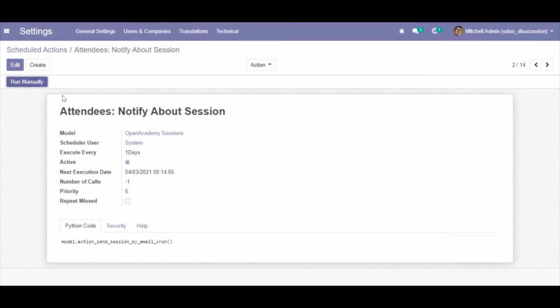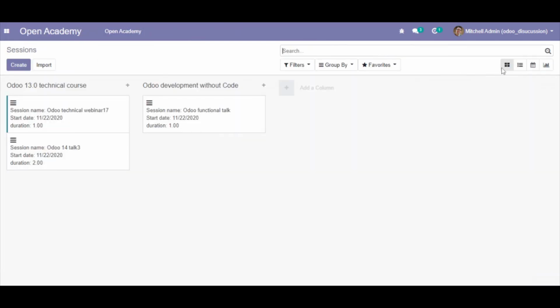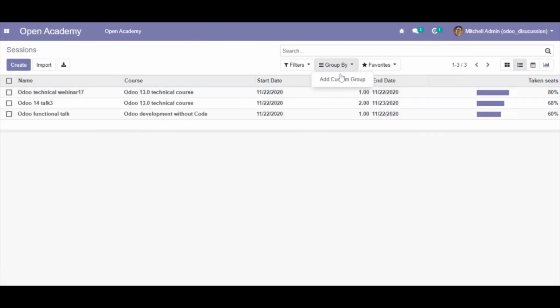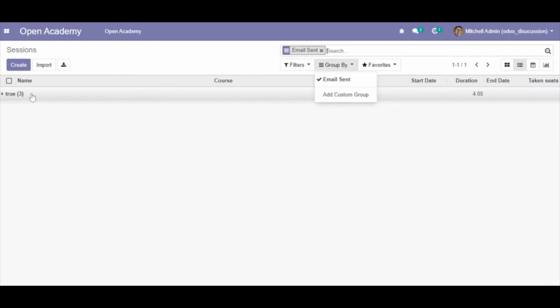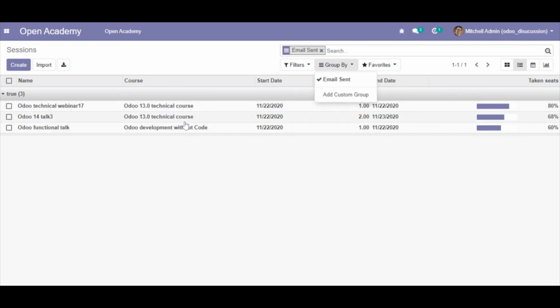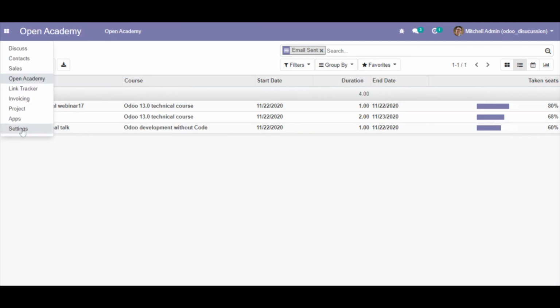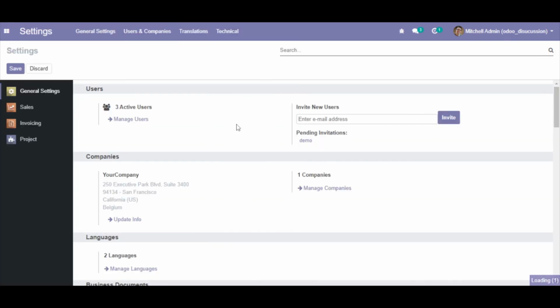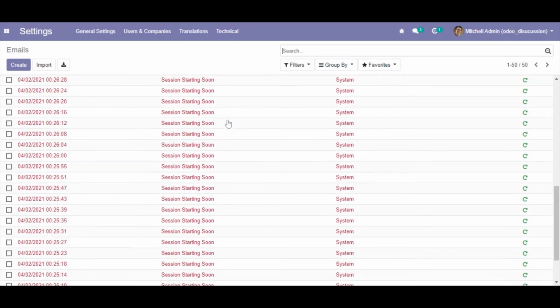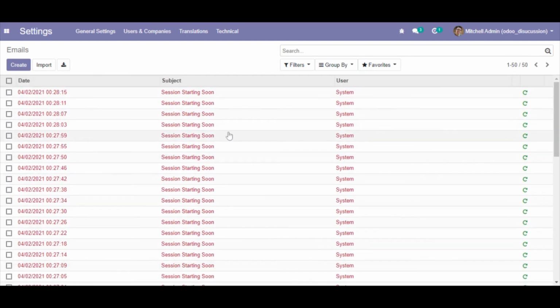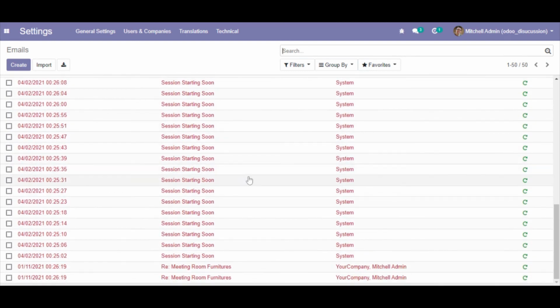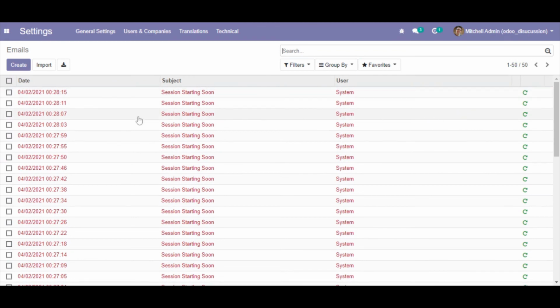So the job is completed successfully, and let me go to Open Academy and then the sessions model, and group by email sent in order to check the status. We can see it is true for all the sessions. Let me go to settings and check the emails if it has been sent for all the attendees. We can see all the emails have been sent, and they are in the failed state because the outgoing mail server is not configured.